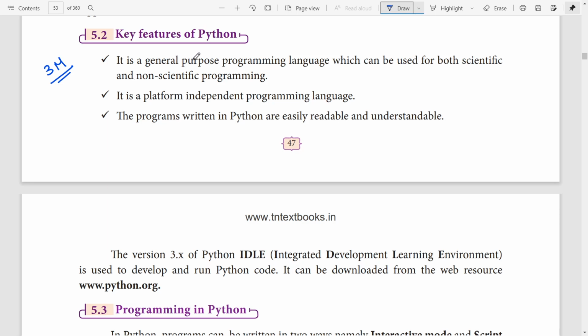Key features. It is a general purpose programming language which can be used for both scientific and non-scientific programming. Platform independent program, so it doesn't depend on any platform and it doesn't require particular software to run. The programs written in Python are easily readable and understandable. Three benefits: both scientific and non-scientific programming, platform independent, and easily readable and understandable.